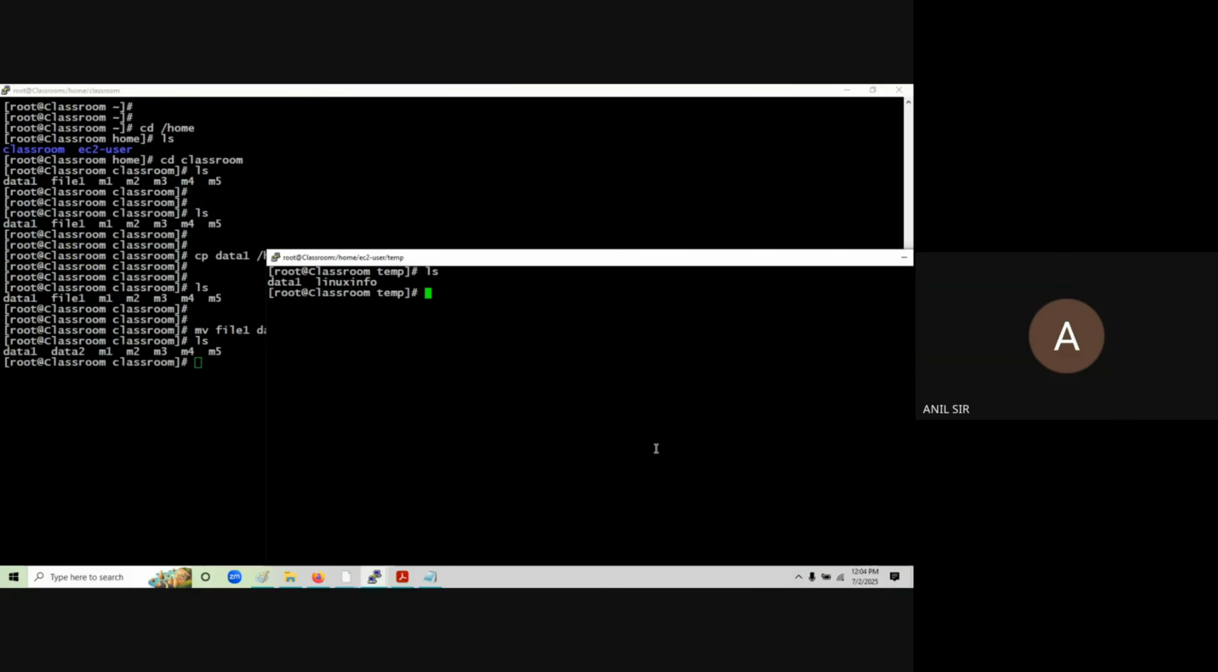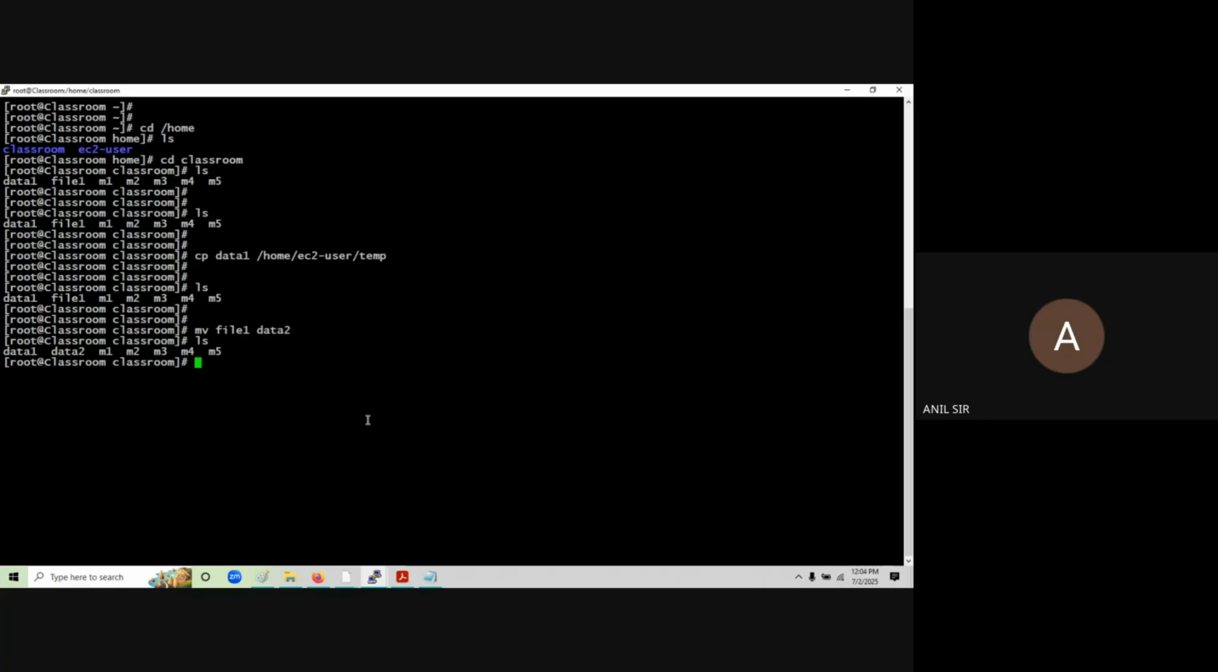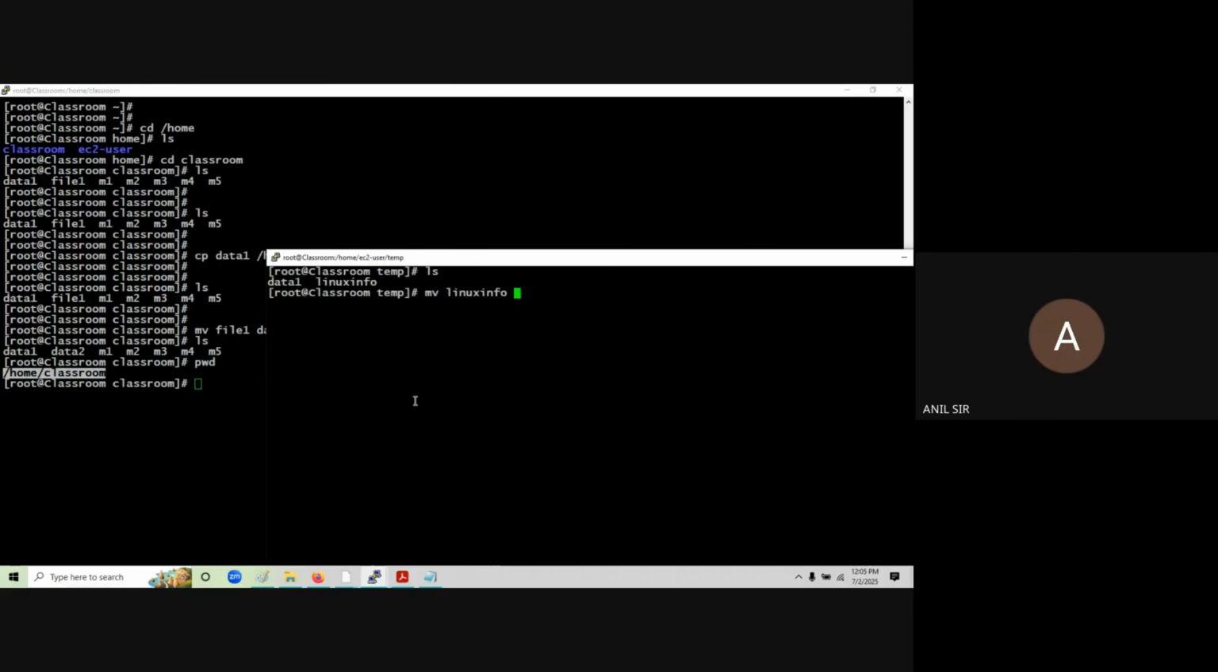Now I'm going to use the move command for the other purpose, cut and paste. I'm going to cut this file, move the Linux info file into the classroom directory. So Linux info file, where I need it to be pasted: the classroom. So I need to know the path of this directory. How to know that? PWD. In this PWD, this is the path of this directory. Copy this path, paste it.